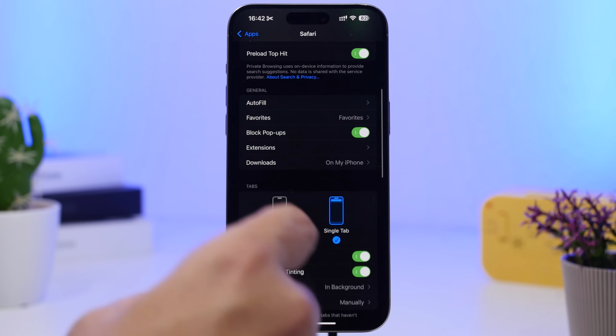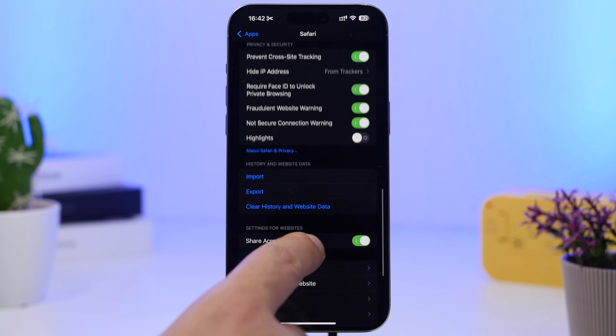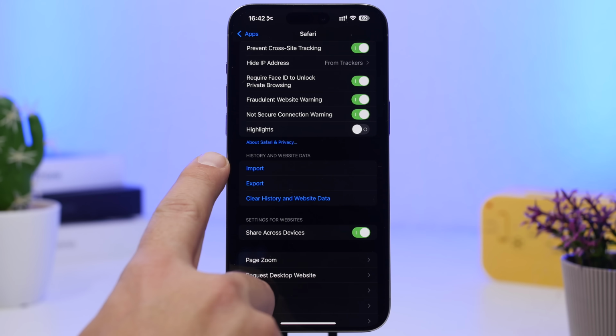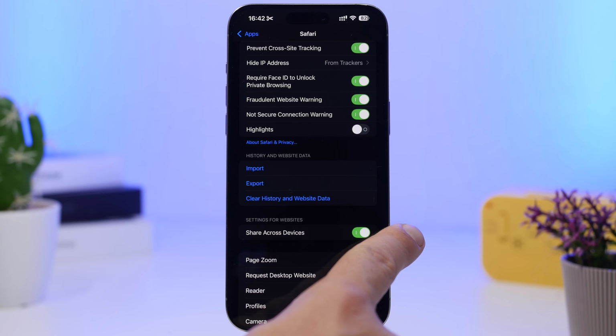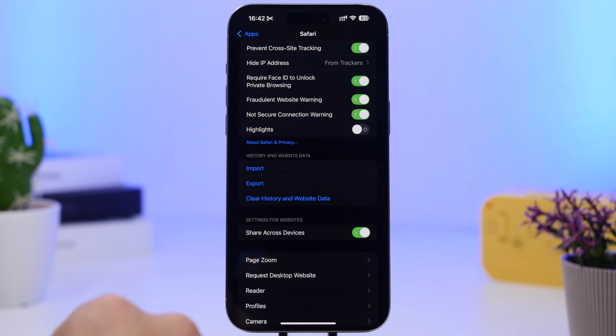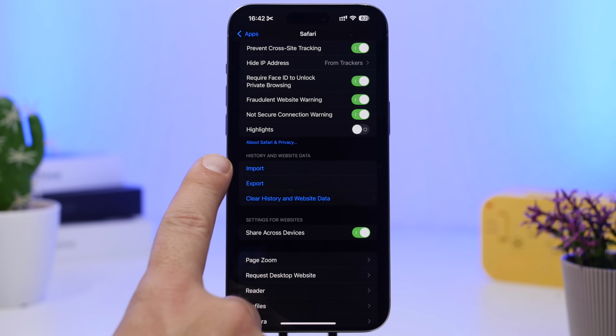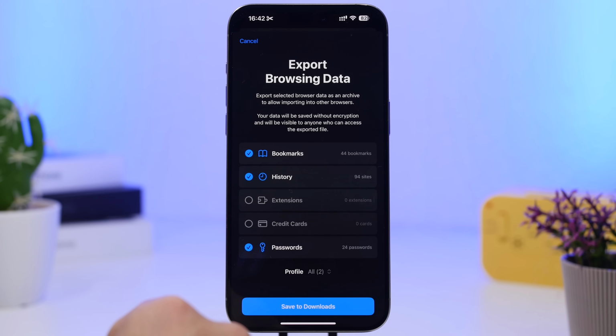Now we have another very useful thing here for Safari on iOS 18.2. Head on to your settings, and then under Safari, you will find something here called History and Website Data. You used to have here just a button to clear the history and website data of your device, but now you can also import and export data for Safari. So if I tap right there, you can see what it shows me. It shows basically all the different data that I can export or import for Safari.